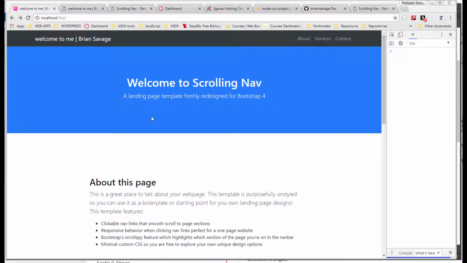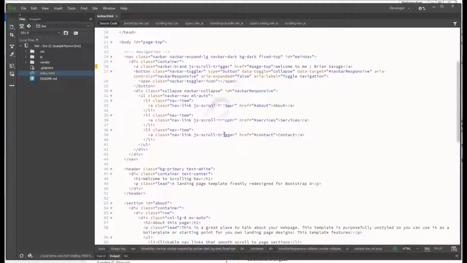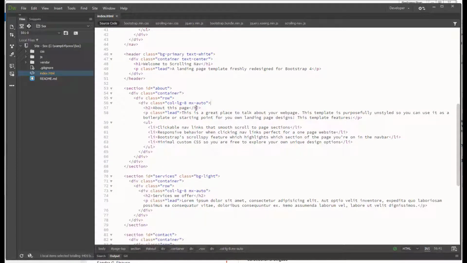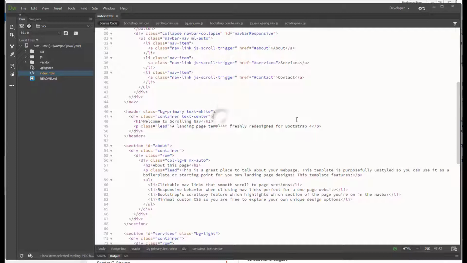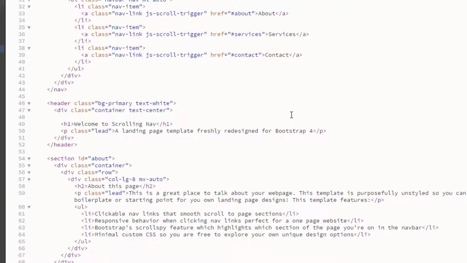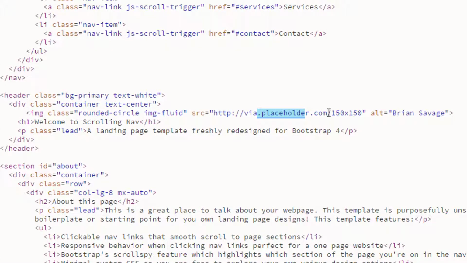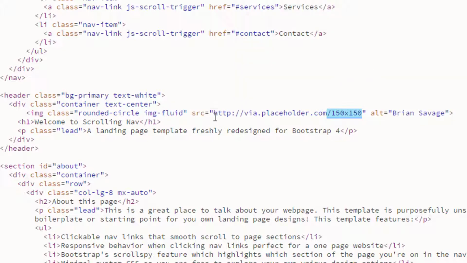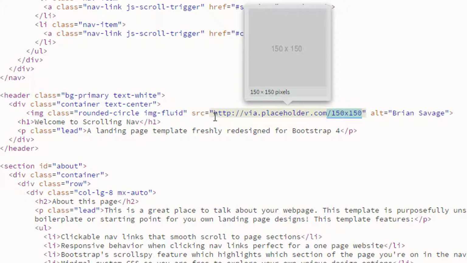The way we're going to do that is we're going to use a free resource that's available and open to us. We're going to come down here inside our header, right here. And right below the opening container, which we're learning about containers right now, we're going to put in an image. We're going to use what's called placeholder.com, where we can call out and ask for an image. And they provide images for us, which is pretty cool.